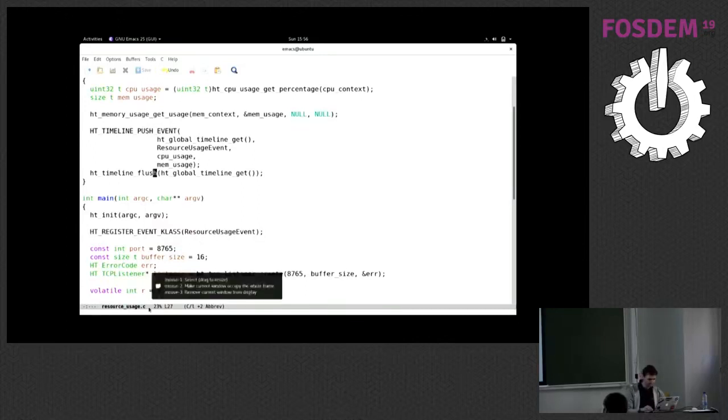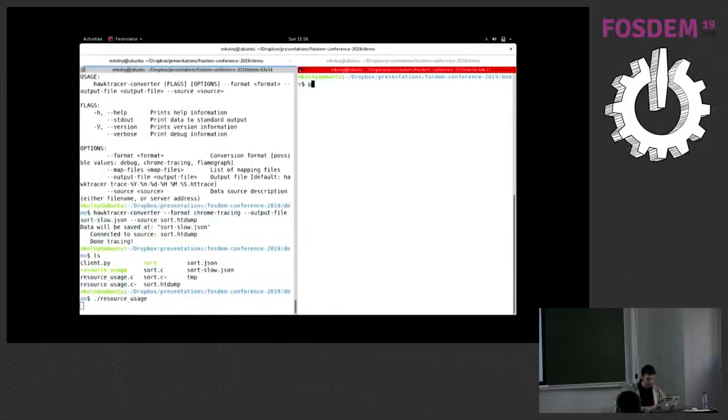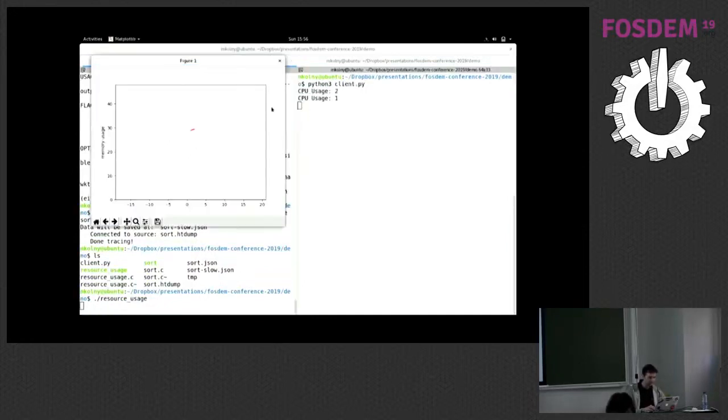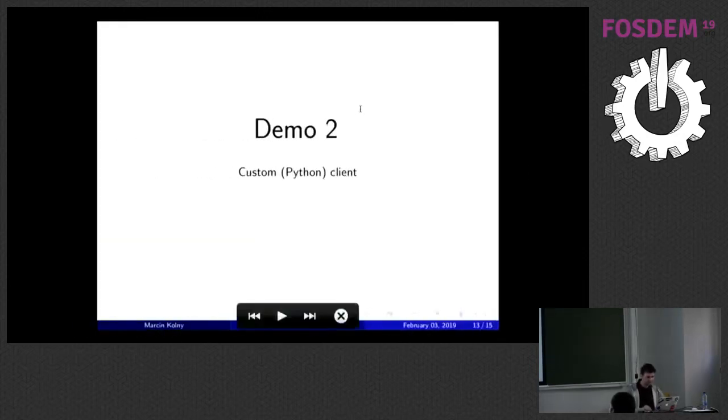So we can run the demo. I run the resource usage, and I run my Python client. And yeah, you can see that it draws the memory usage here. So basically what we've done, we made our custom kind of event converter, and we decided how we visualize the data in Python in, I don't know, 20 lines of code. And also the CPU usage is printed here, so it's around 1 to 3%. So that was the second demo.